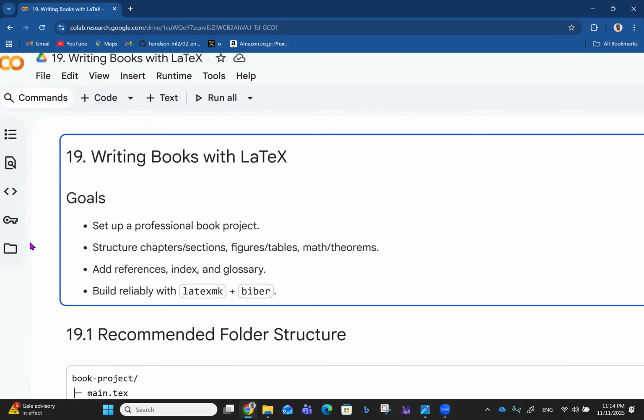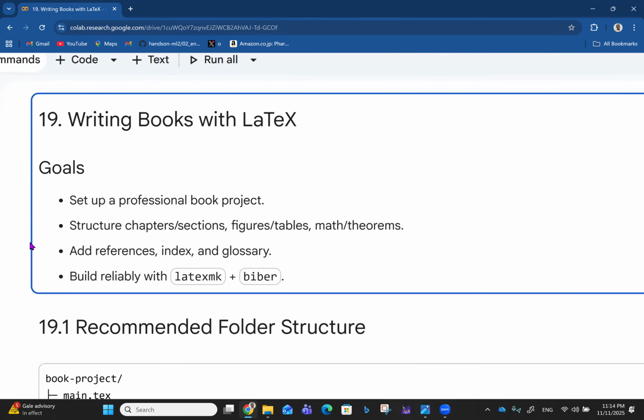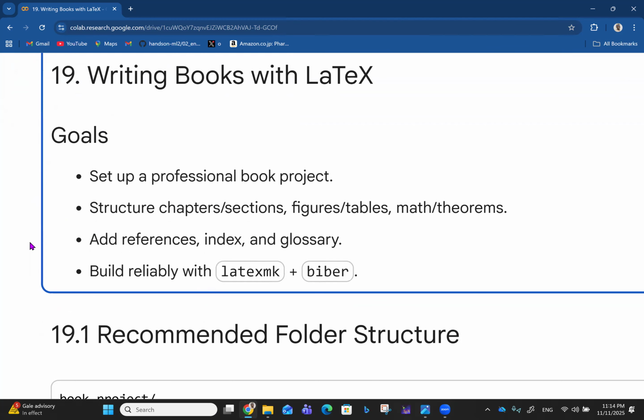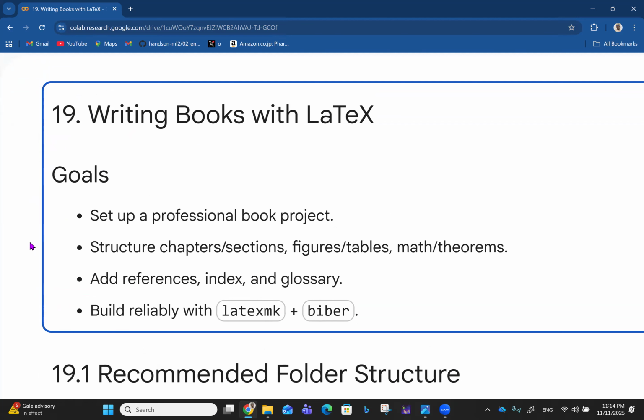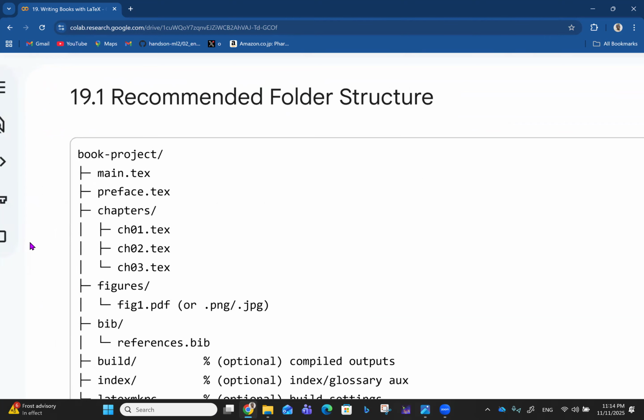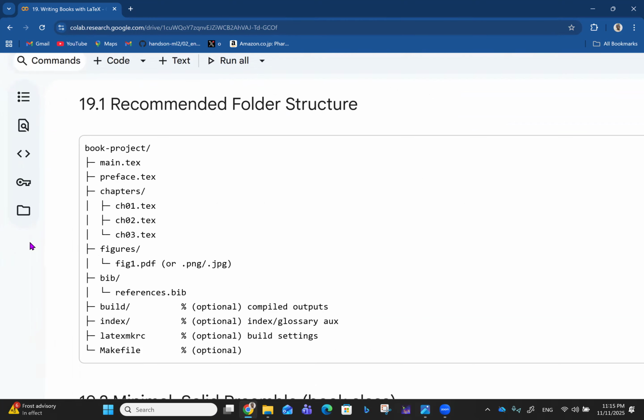that regard. So here we have the following goals: to set up a professional book project, structure chapters, sections, figures and tables, maths and theorems. And we add references, index and glossary, and build reliably with Latexmk plus Biber. We talked about Biber under bibliography and referencing.